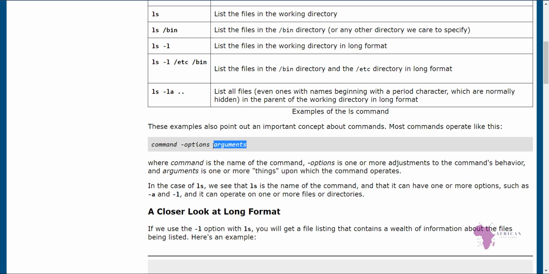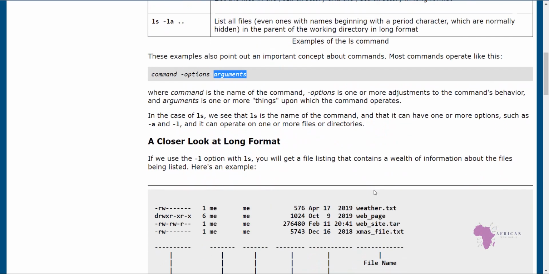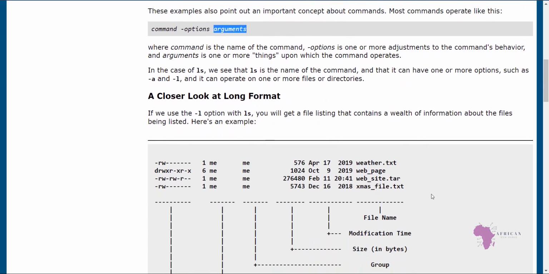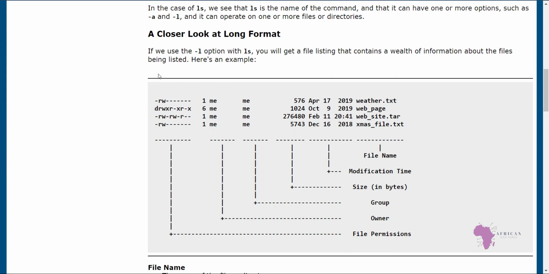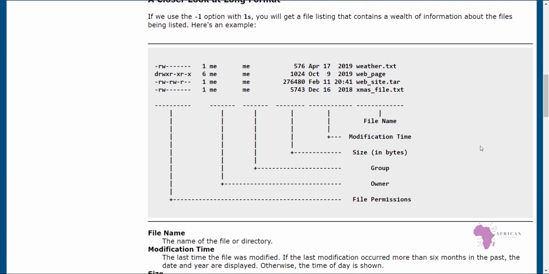So we had actually looked at the long format. Now let's dig deeper into it and see exactly what long format will do. If we use the -l, that is how we are able to access the long format, and we use it with the ls command. And here we will get a listing that will contain a lot of information about the files which have been listed. So this is an example of what we have.